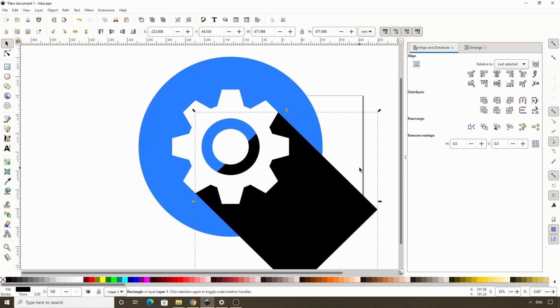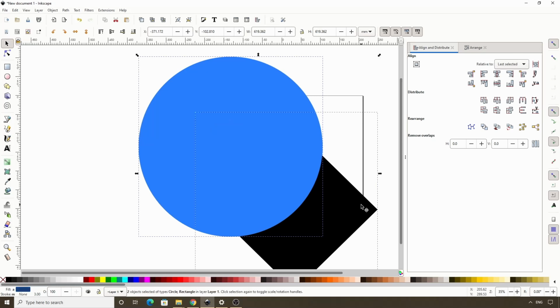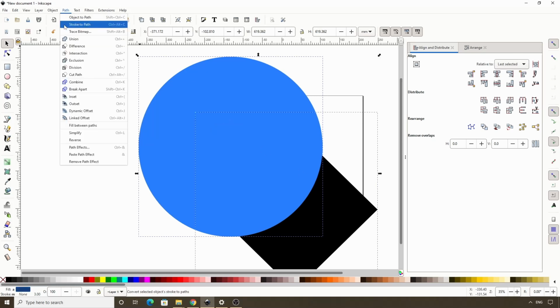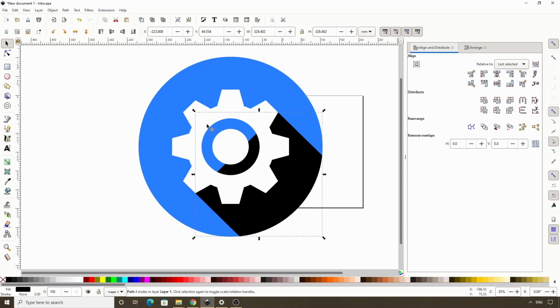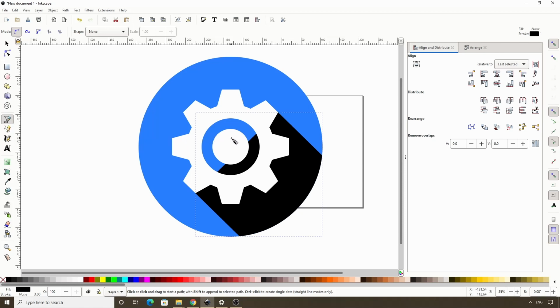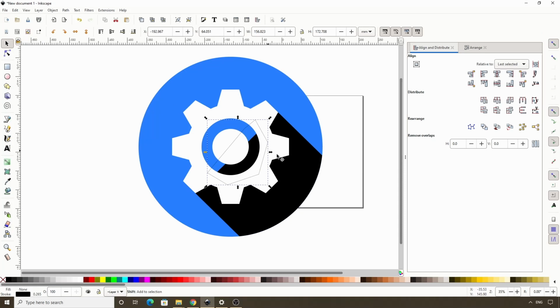The next thing we want to do is get rid of this part that's extending beyond the circle. We can do this by duplicating the circle, then adding the rectangle to the selection and going to Path, Intersection. We also need to get rid of this part here. I would do this by first switching to the Pen tool and creating a path around this area.